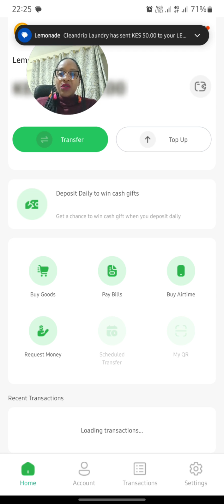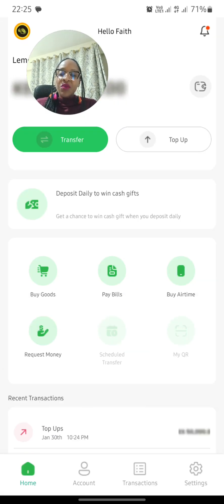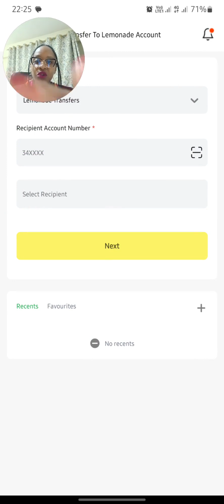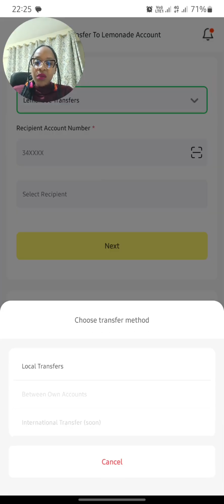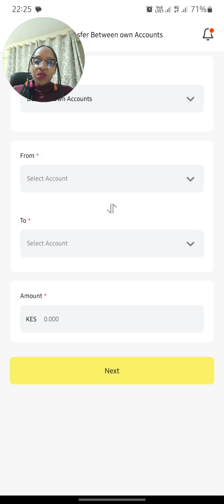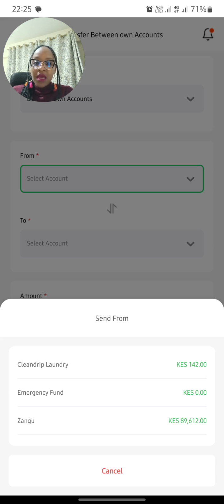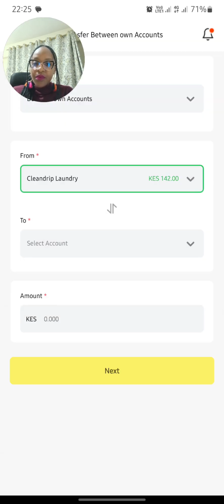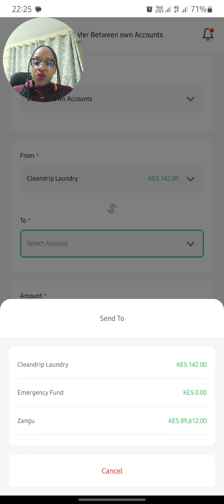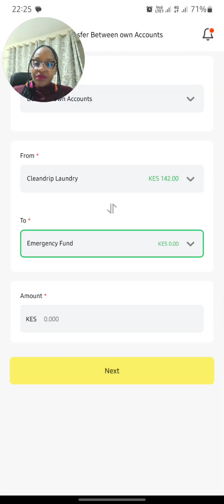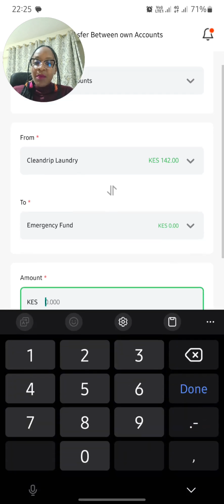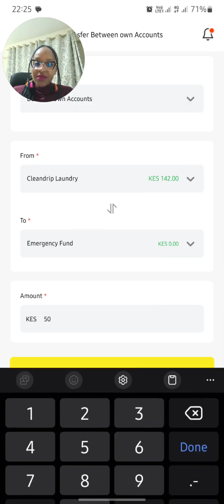Let's go back to transfers on Lemonade, which are between own accounts. If you want to make transfers that are between own accounts, you're going to select which account you'd like to draw money from and which account you would like the money to be sent to and the amount. In my case, I'm going to say that I would like the money drawn from CleanDrip and sent to, say, emergency fund. Then I'm going to input the amount as, say, 50 shillings.